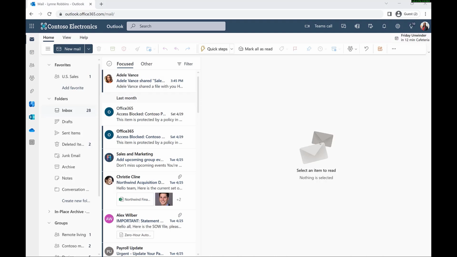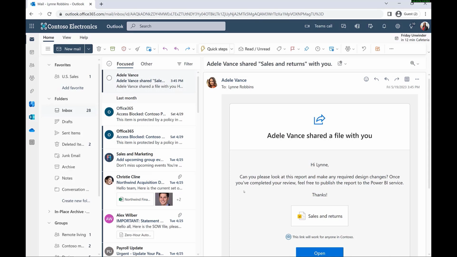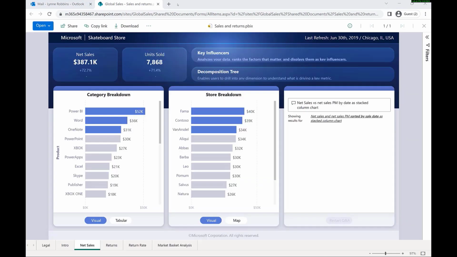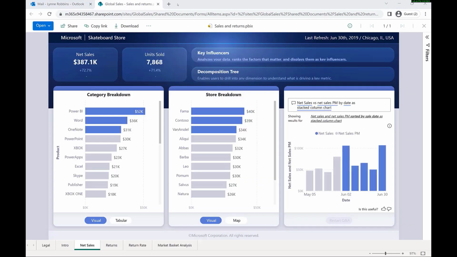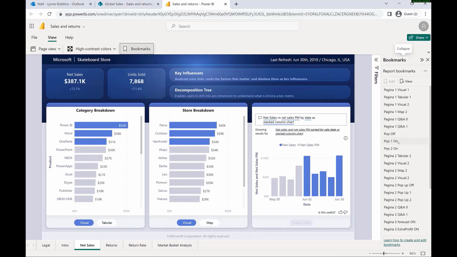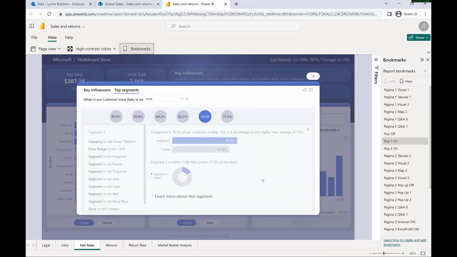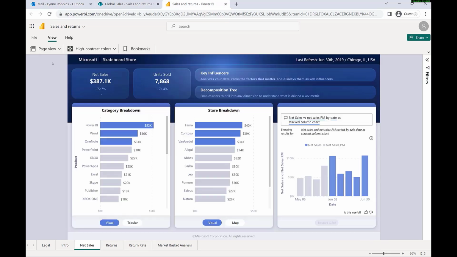When Lynn signs in to Outlook, she sees an email from Adele, notifying her that a report has been shared with her. Lynn then clicks on the link provided to open a preview version of the report directly in her browser. She chooses to open the report further to explore the data and the bookmarks that Adele has created and saved through Power BI Desktop, such as the key influencer visual that gives detailed insights into customer segments.